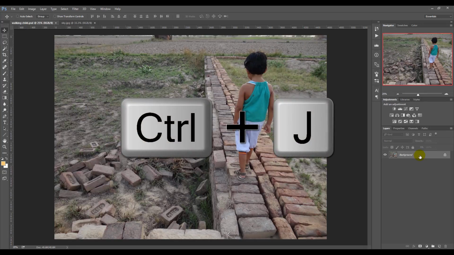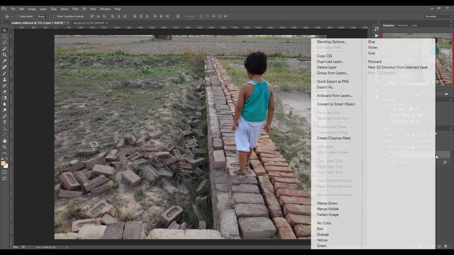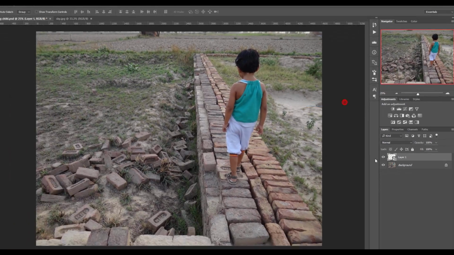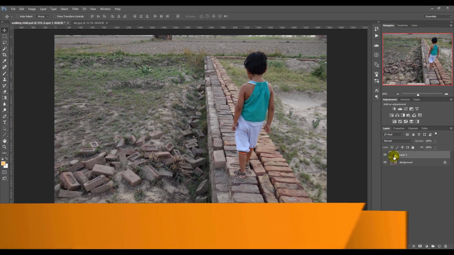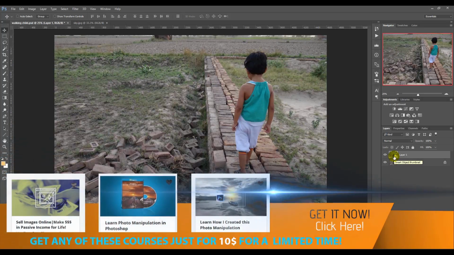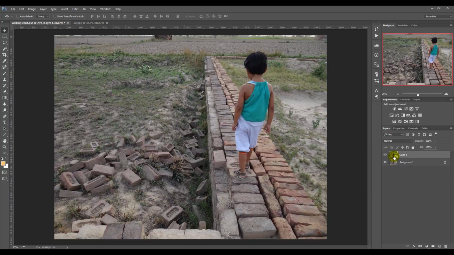Let's create a duplicate copy of it by pressing Ctrl J, or Command J if you are on Mac, and it will create a duplicate copy of it. And now right click it and select convert to smart object. That way it will be converted to a smart object, and whatever editing we'll be doing in this image in the Adobe Camera Raw, that would be editable, or non-destructive editing.